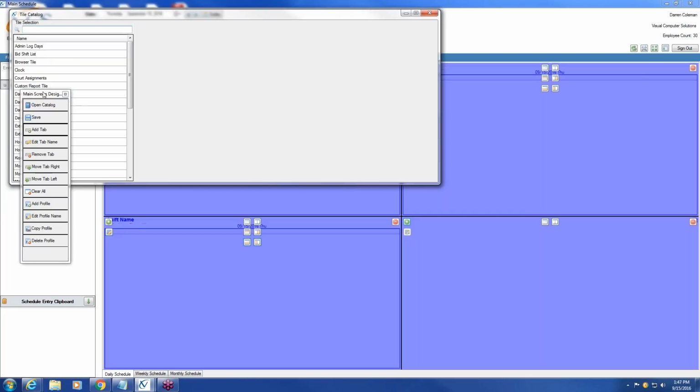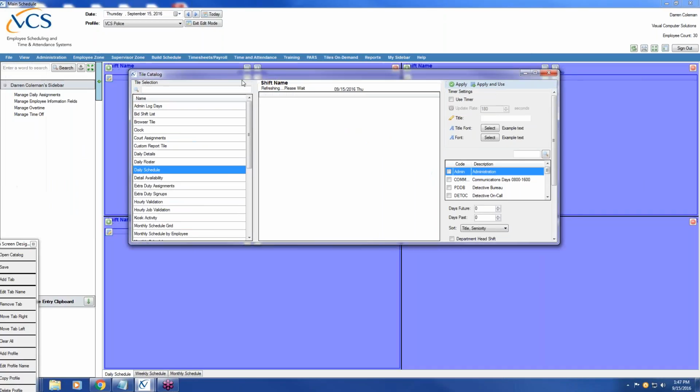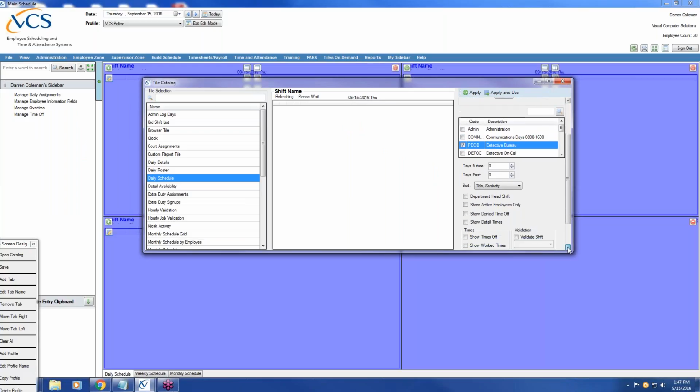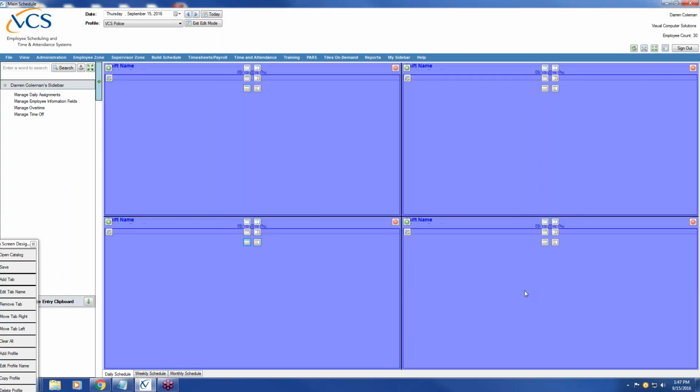The last shift I'm going to add to this page is my Detective Bureau schedule. And again, if vehicles are not used for that particular shift, or there's a particular type of schedule detail that you created but is not applicable to that shift, then leave it unmarked. And then click on Apply and Use.